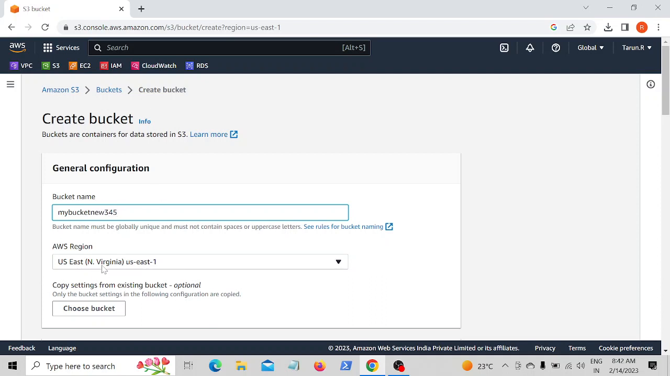Then I'll choose a region. You have to choose a region, and only then can you create the bucket. Once you have created the bucket name and chosen the region, you cannot change it, but you can delete it. So choose it very carefully.